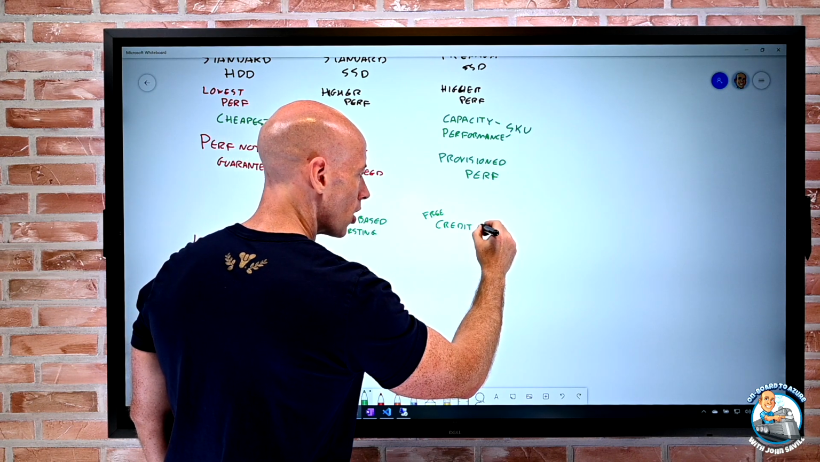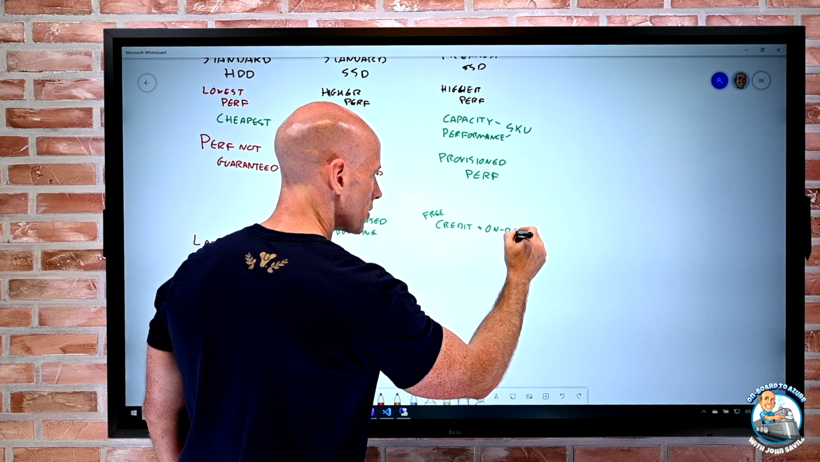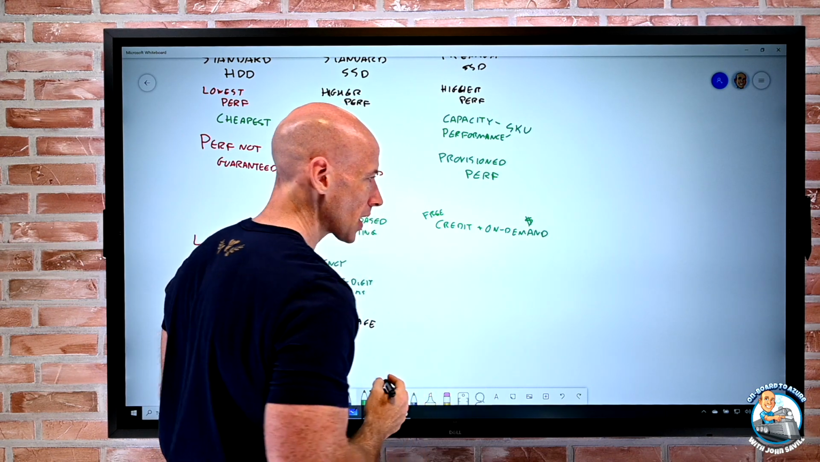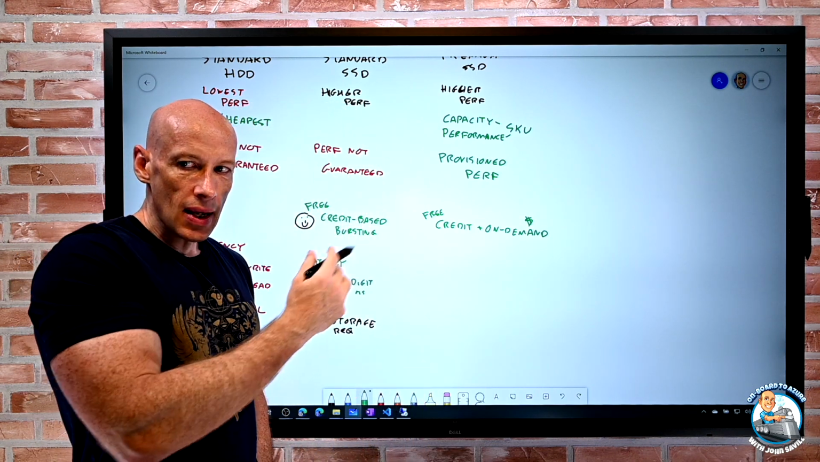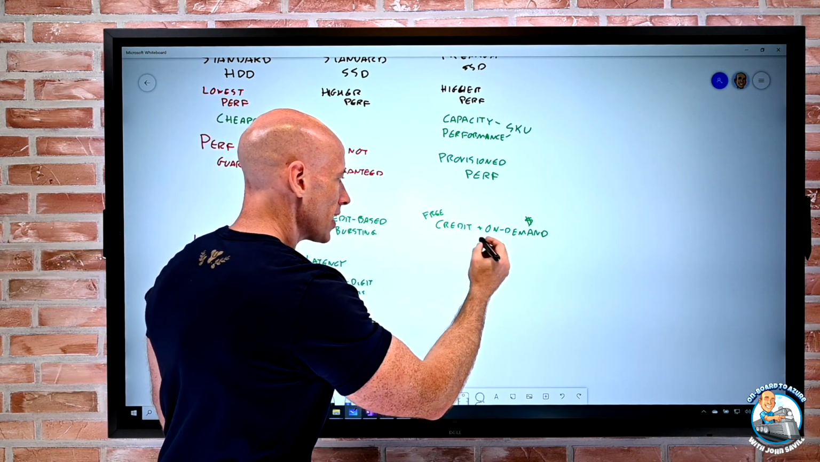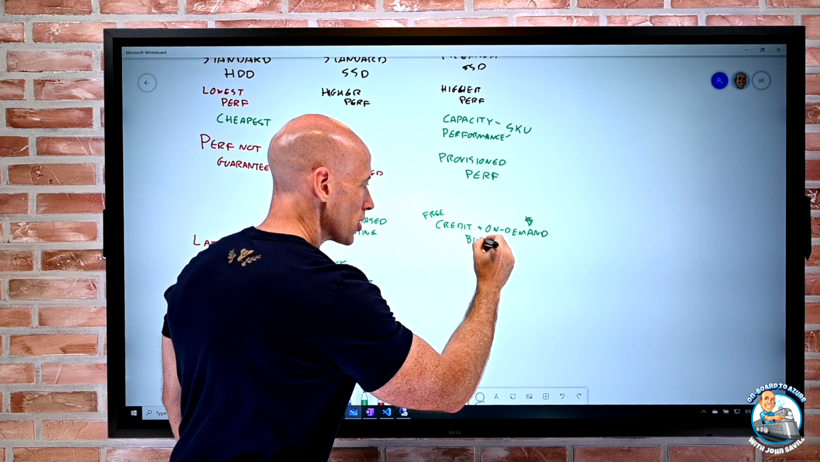But there is also an on-demand option. And that costs me money. That costs me money to turn it on. That costs me money when I actually use it. So this is designed for longer bursting.